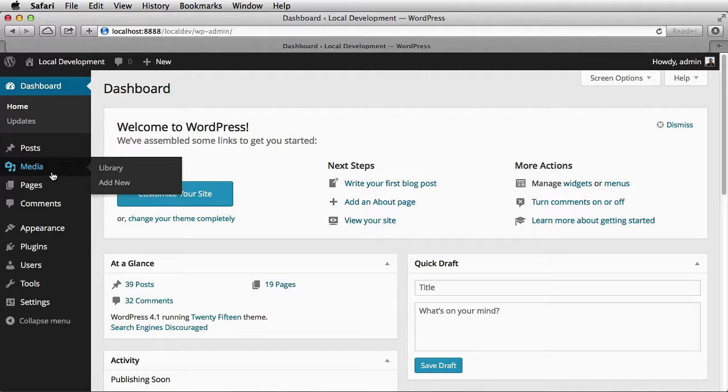For example, you can create new posts, new categories, new tags. You can add media like audio, images, videos. You can create and manage pages. You have access to comments.